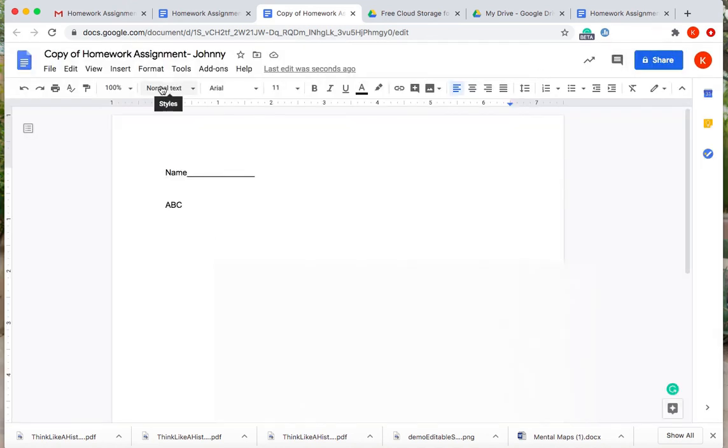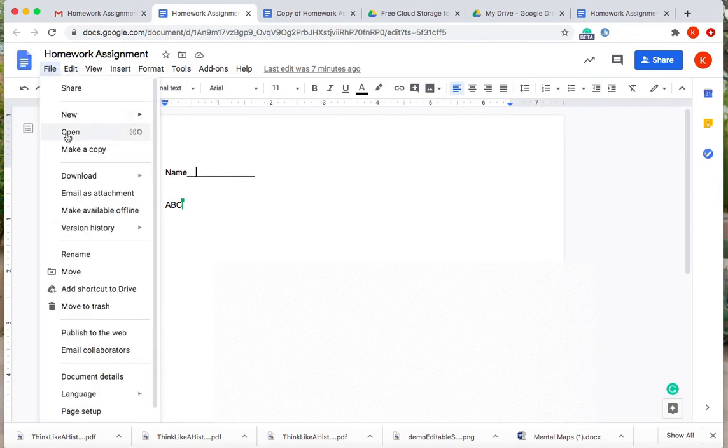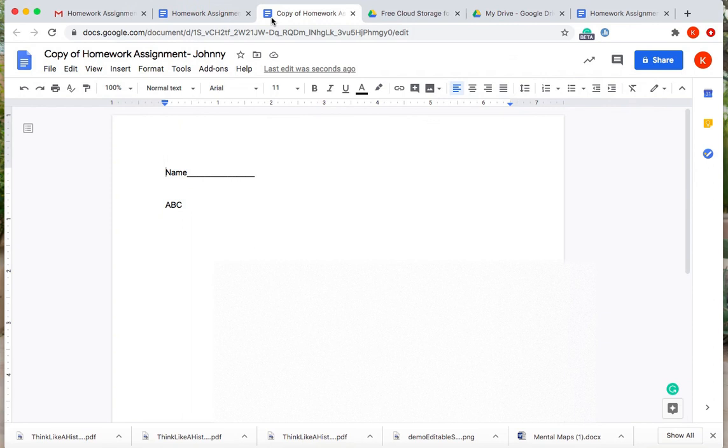So if they make 40 copies of the assignment, you know whose assignment it is. You can keep track of that. So this is the main homework assignment. All they have to do is click File, Make a Copy, and then they have their own copy. They complete it, and it's already in your drive. You don't even have to have them send it to you.